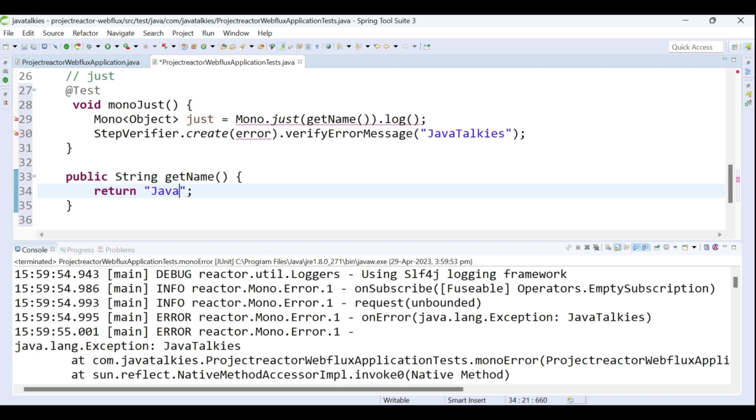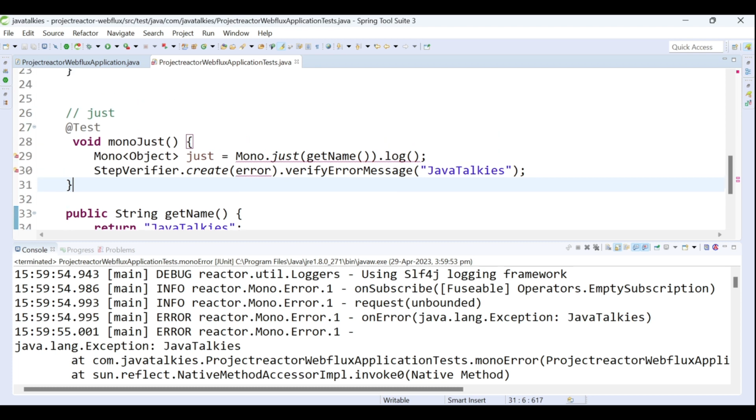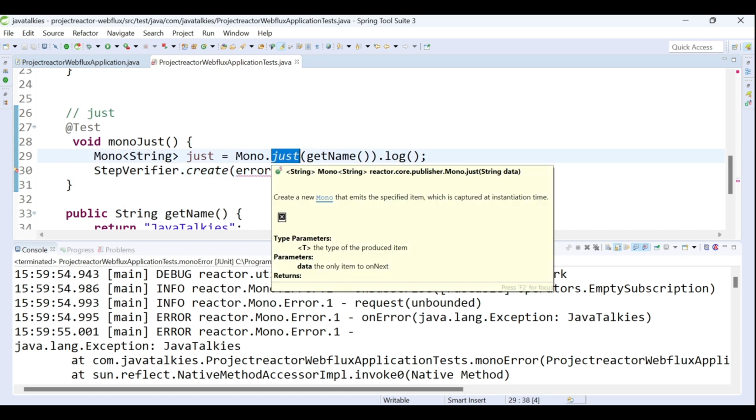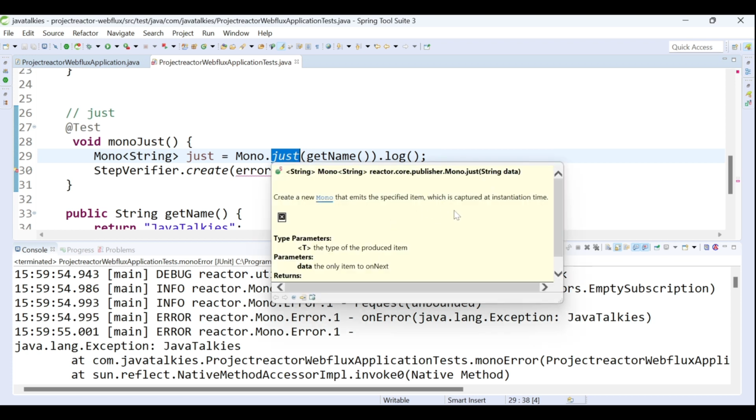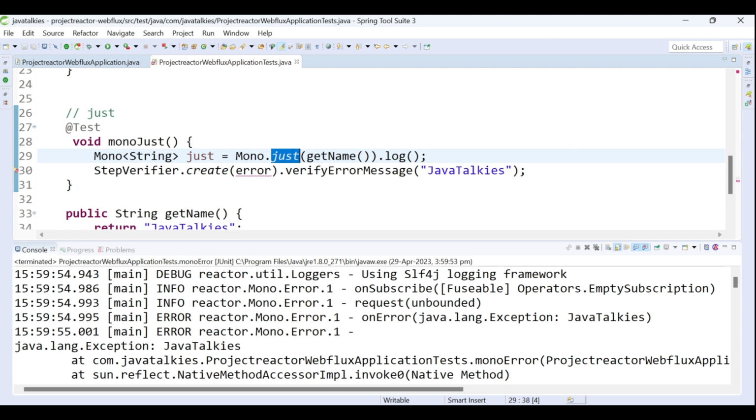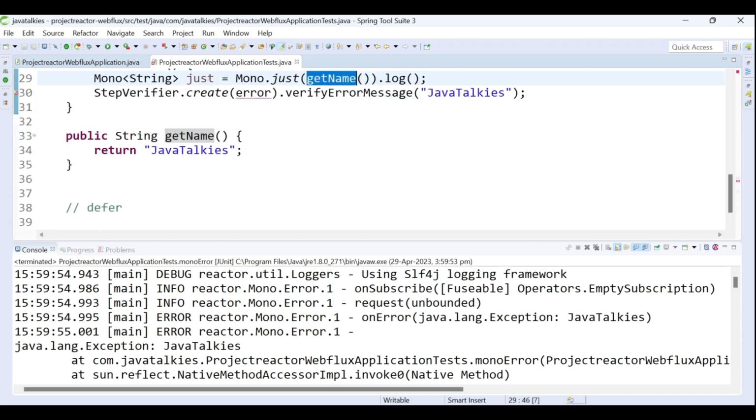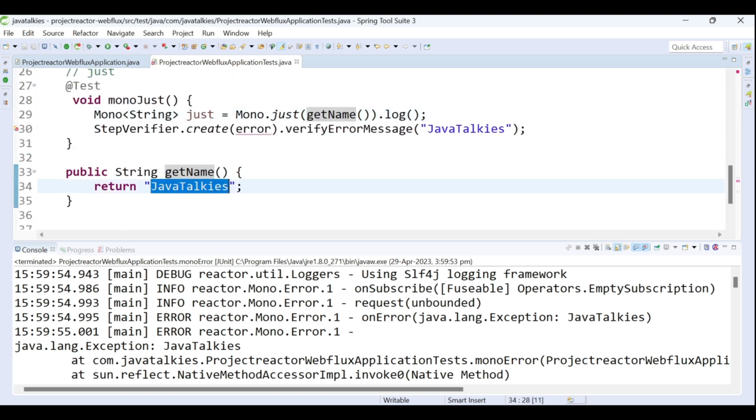String is Java Talkies. Okay. So right here, we created a mono object using just. So Mono.just is expecting data, any object as an argument. So we pass a string. Here we are passing the string Java Talkies.